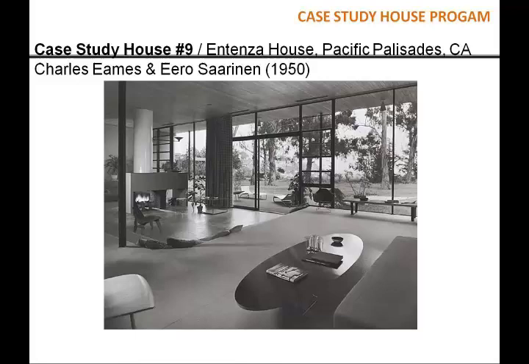Now a couple of projects that were built. This is Case Study House Number 9, the Entenza House in Pacific Palisades. This project was designed by Charles Eames and Eero Saarinen. It was completed in 1949.